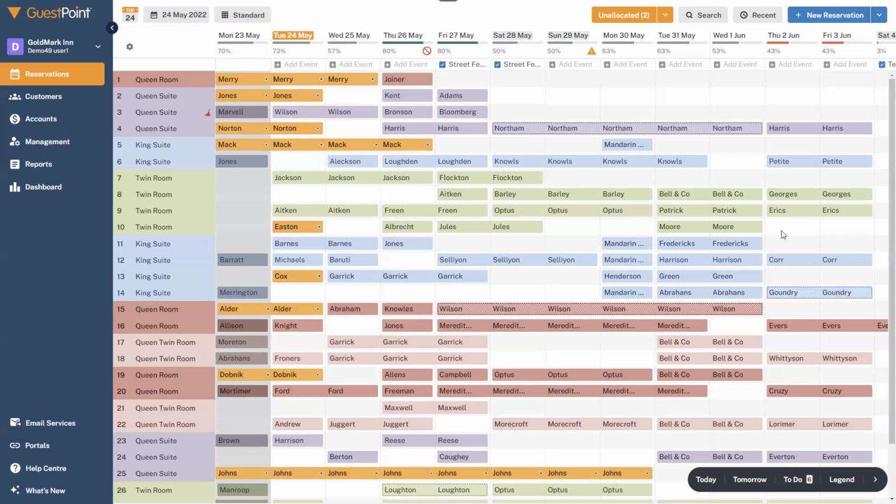So we've got our familiar reservations, customers, accounts, management, and dashboard tabs that you'll be well used to. We've also now added a reports tab, which contains all of the reports that used to be split between the accounts and the management tabs. We've pulled them into one tab based on customer feedback because we think that's a real advantage to users. It's going to be much easier for you to find your reports now.